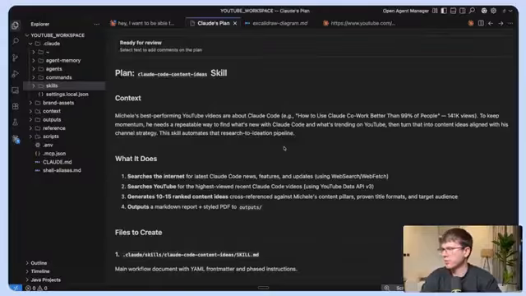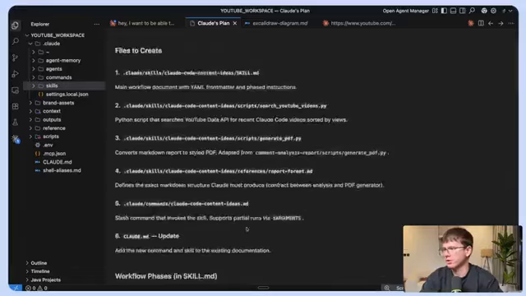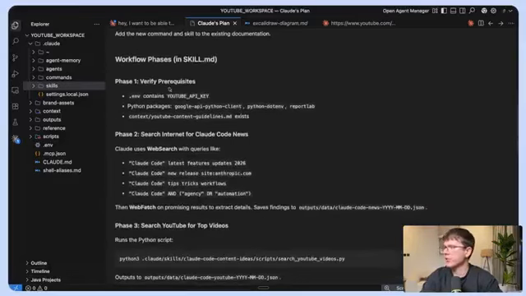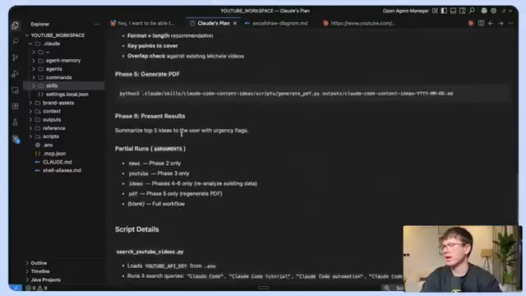All right, so as you can see here, it made the plan for the skill that it's going to make, and it's going to be called Claude Code Content Ideas. So what it does is that it searches the internet for latest Claude Code news, features. It searches YouTube for the highest viewed recent Claude Code videos. It then generates 10 to 15 ranked content ideas cross-referenced against my content pillars, and then it outputs a markdown report plus a styled PDF to outputs. So now it's going to be making all the skills for that specific thing. And then we can see phase 1, phase 2, phase 3, phase 4, phase 5, phase 6, and that's it.